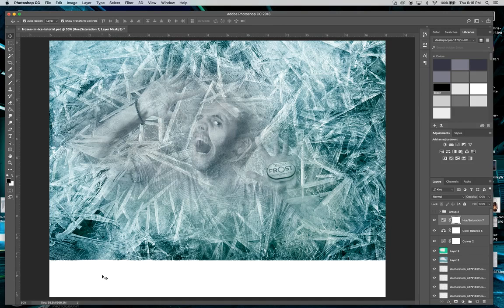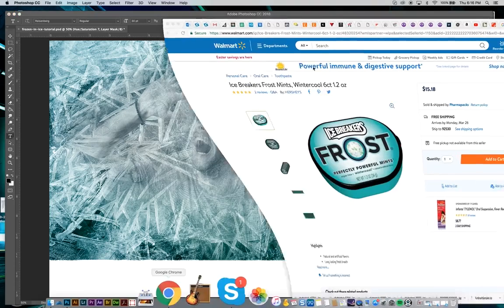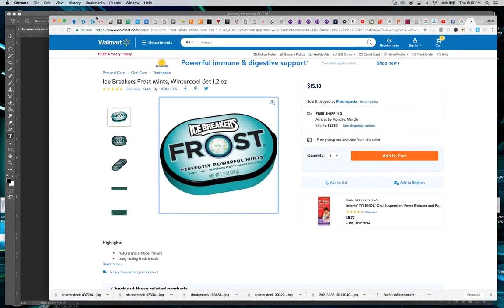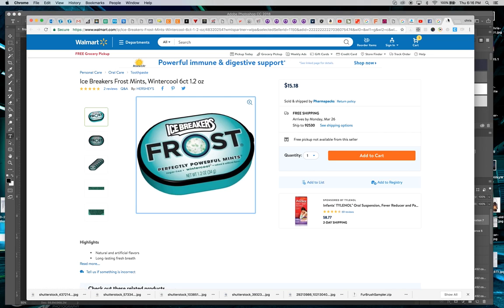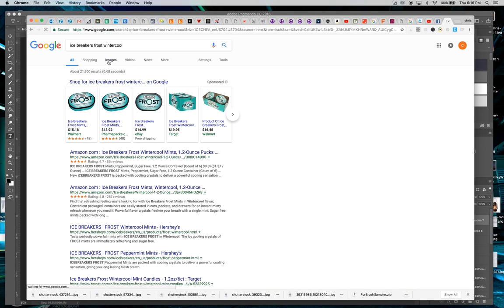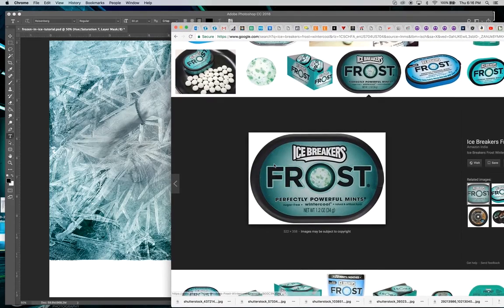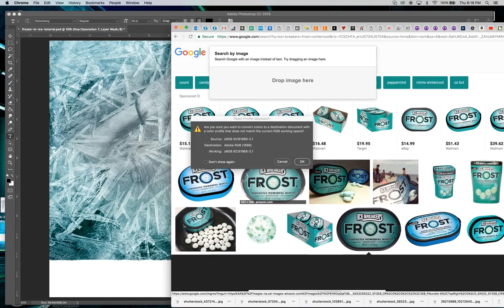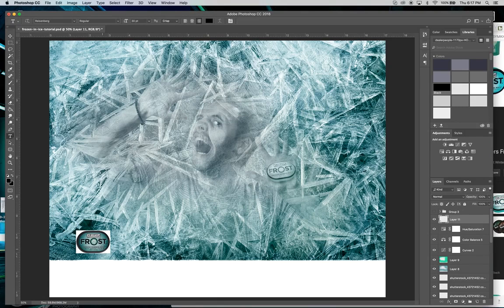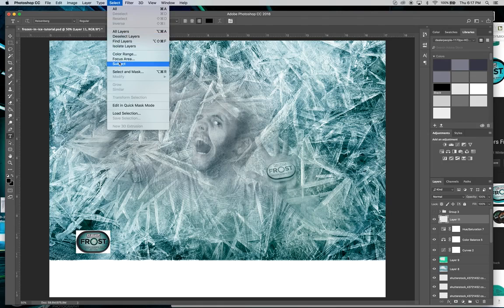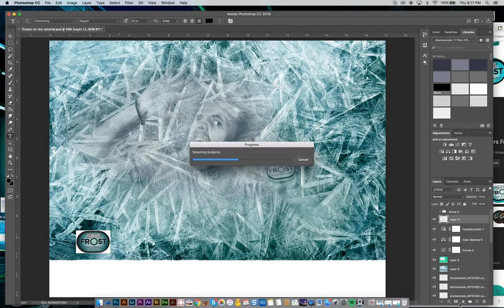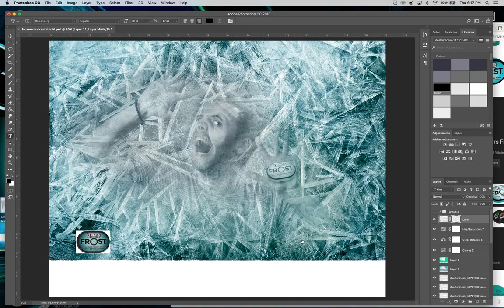And then for the text, we took another image. I believe it was, let's see if we can do this again. It was just the flat version of it, so I looked at images on it. Yeah, this one right here. And we just drug that guy in. Click OK. Select subject. And we'll make a mask.